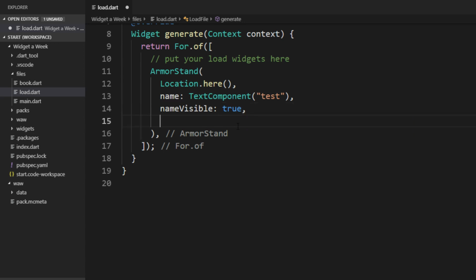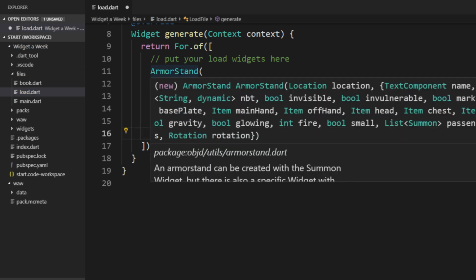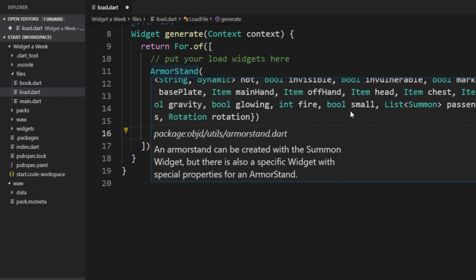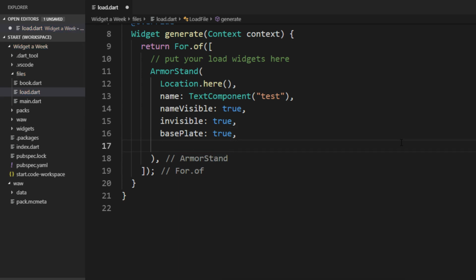And of course we also have the special properties like invisible. We can just set this to true and the Armorstand will be invisible. And this also applies to marker, for example, or invulnerable, and as well for booleans like small, gravity, or glowing. So for example, we could also say baseplate true, and like every other entity you can also specify tags directly here that just use a string, and these will be applied to the Armorstand on creation.